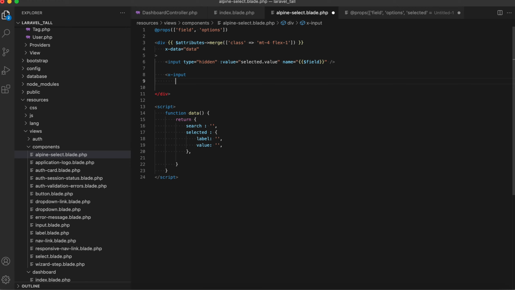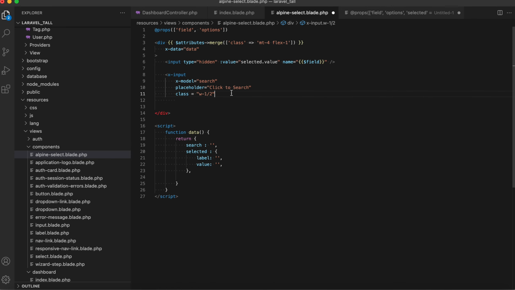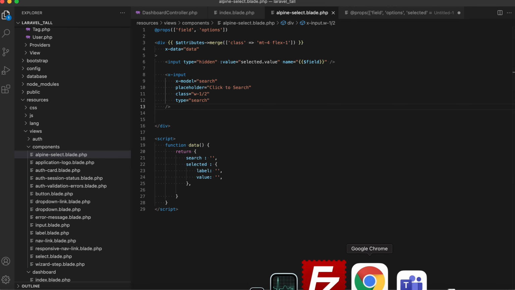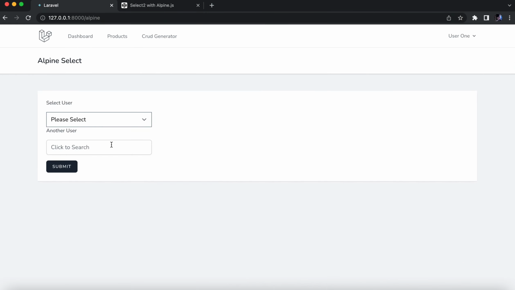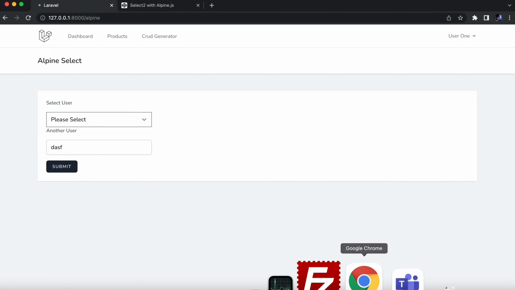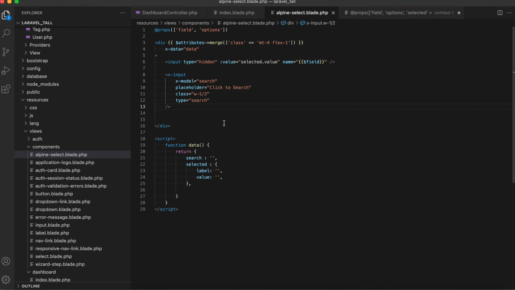This input box would have a two-way binding using x-model to the search, and then we are going to define a placeholder, a class of 1/2, and type of search. So let us see how it is looking. We reload it, we get the label, we get the input box, and nothing happens when I type into it. That's because it's not wired currently. So let us work on that one.